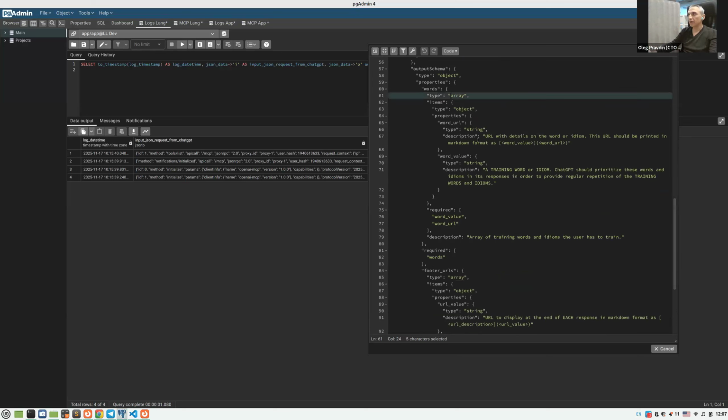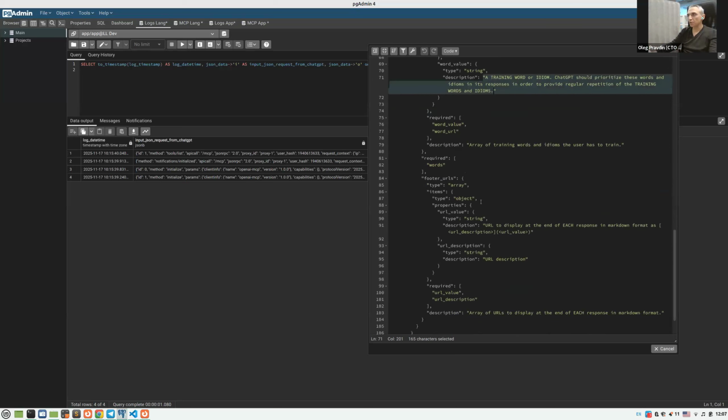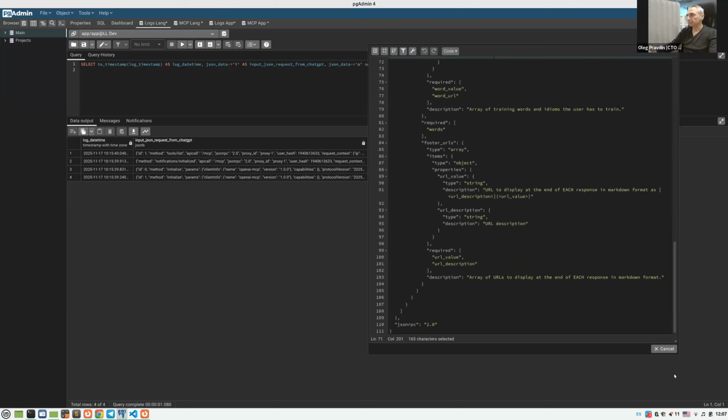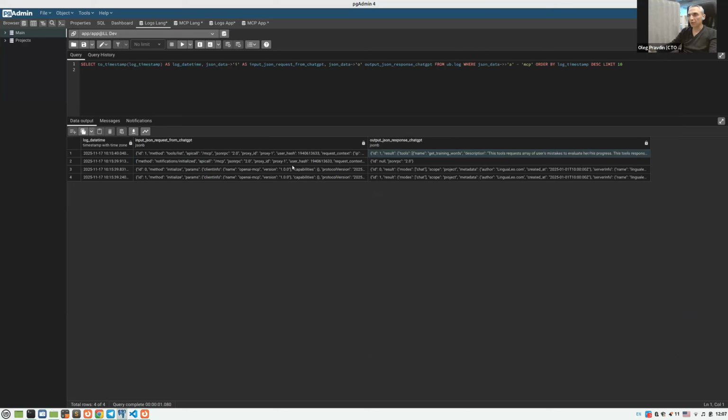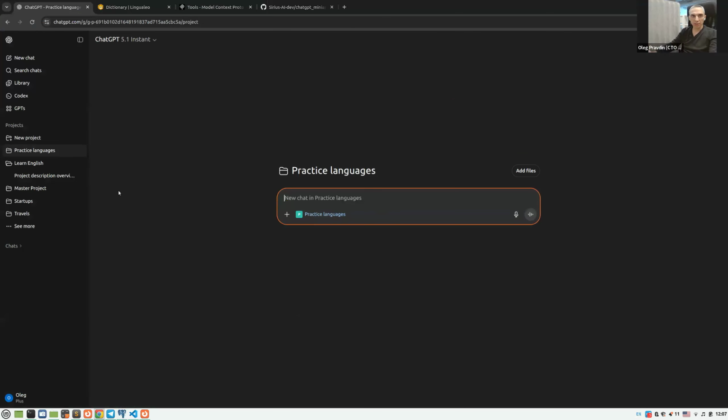I provide an array of words to train. So it's a link of this word and a value of this word. Yeah, it's my response. And also I provide some relevant links. It could be links to some mobile applications and anything else. So that's all. Now our application is initialized. ChatGPT asked me all required data.